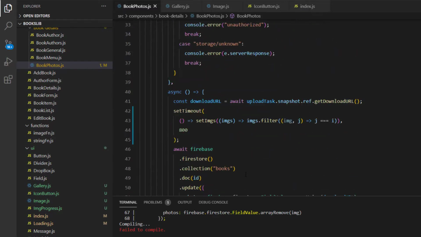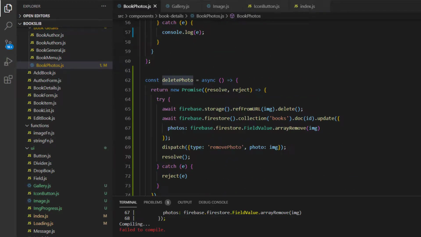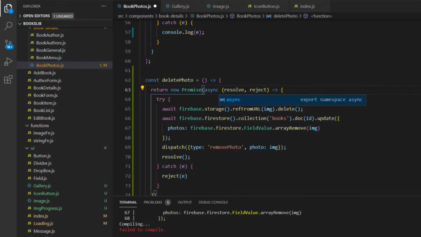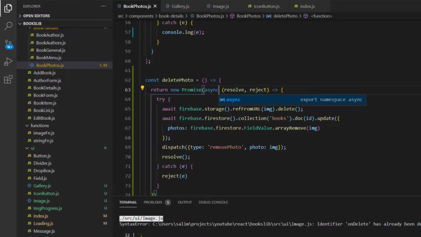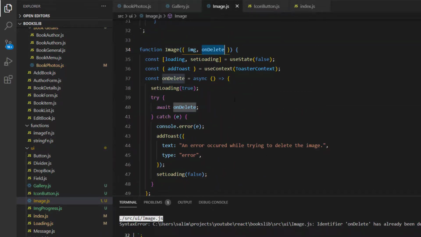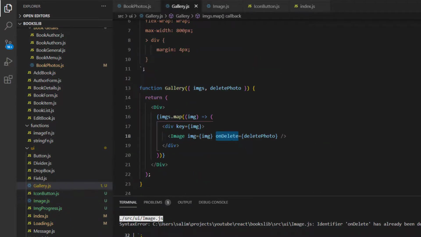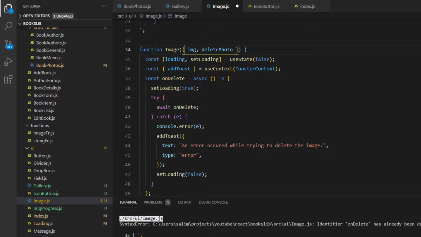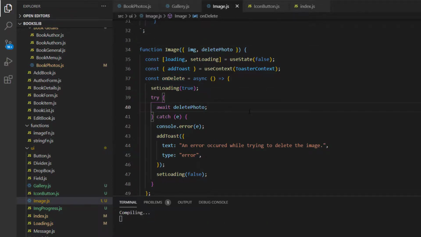Now here for the delete photo, actually the function provided for the promise needs to be async, not the parent one. All right, and in our image, the identifier onDelete has already been declared, so we need to change the name also. Let's make it deletePhoto. Delete photo, and here delete photo.